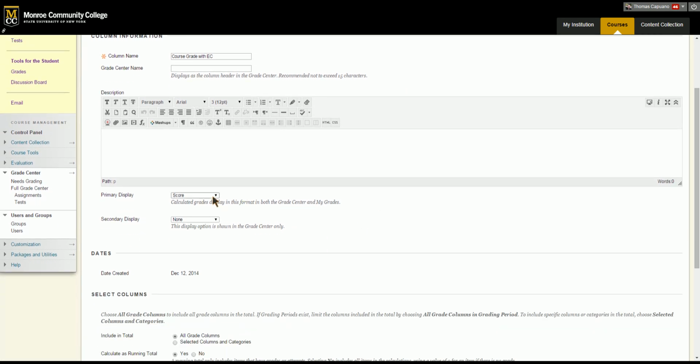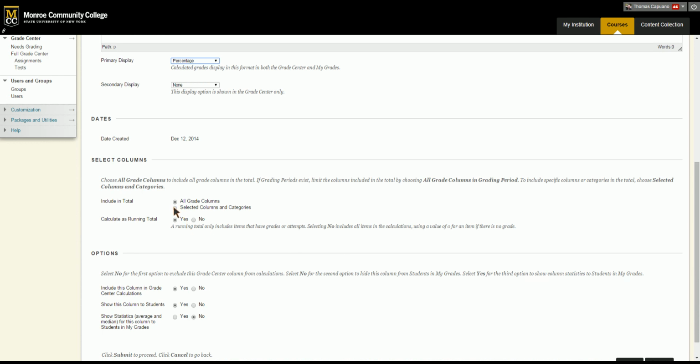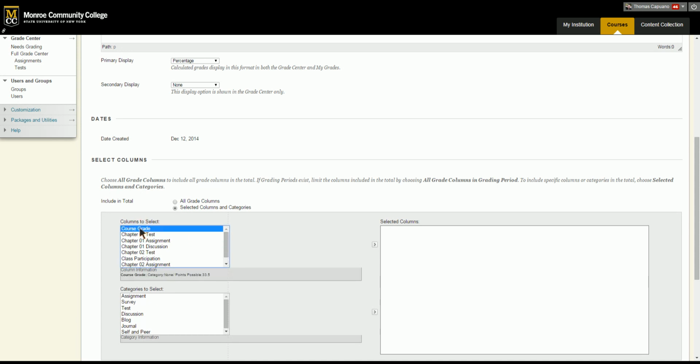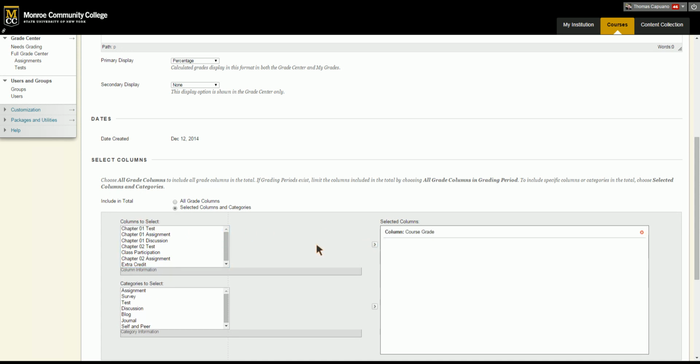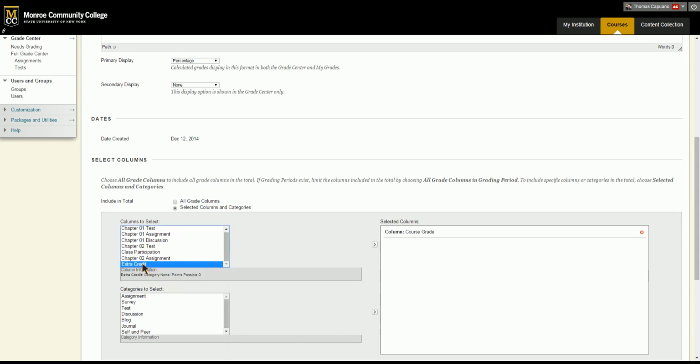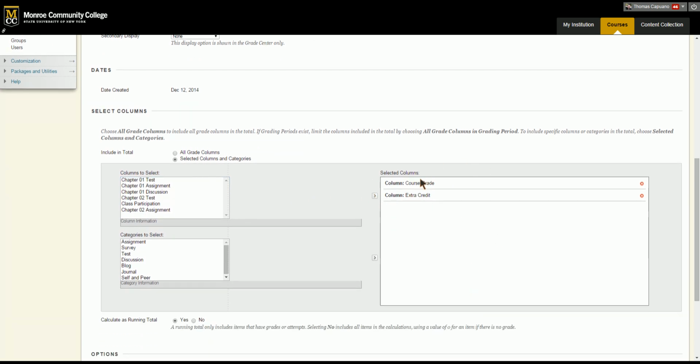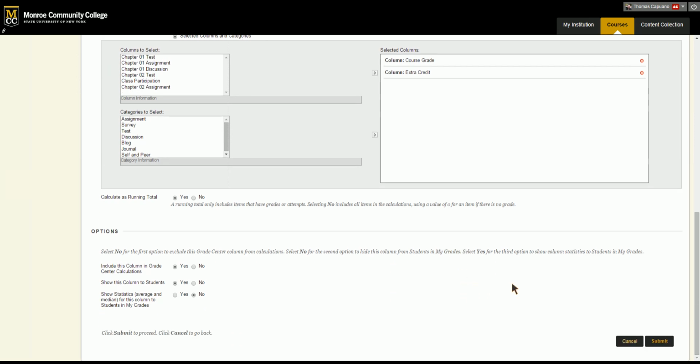Now, the only other things I need to do here, primary display, I want that to be a percentage. And selected columns and categories, now here's where the magic happens. For this column, I want to take my course grade. This is the weighted column I already have set up out there. So I want that plus extra credit. This new column is going to look at what's their current grade and then do they have any extra credit. So all I need to do is add those two. I'm going to leave everything else alone and click Submit.